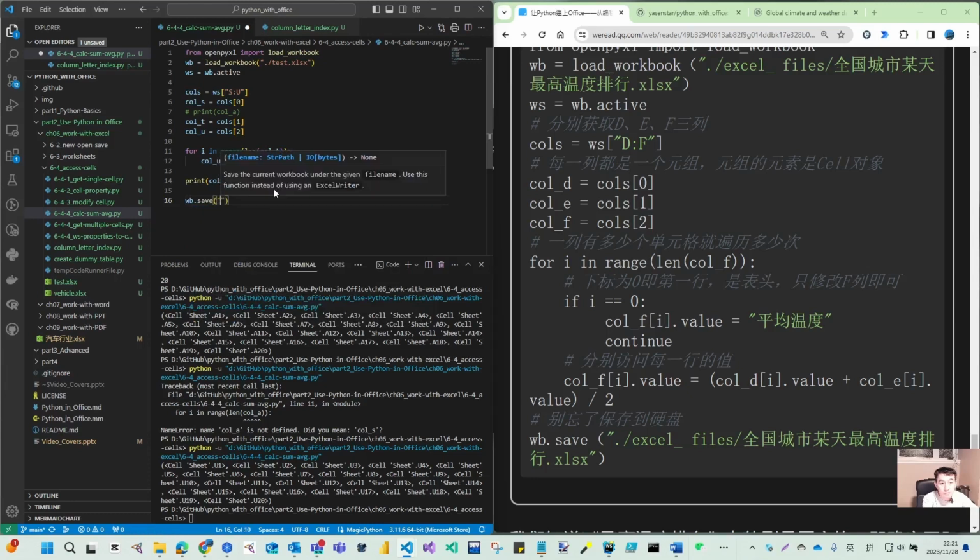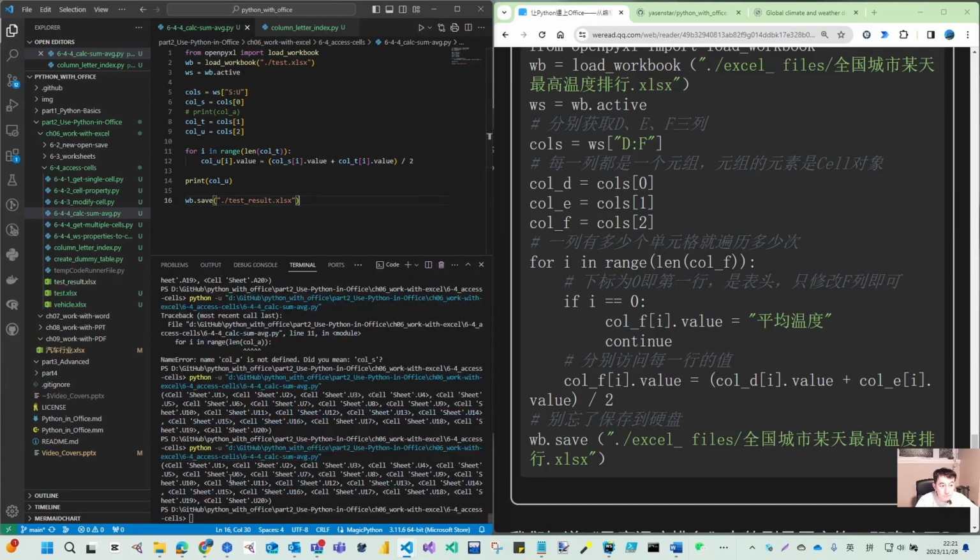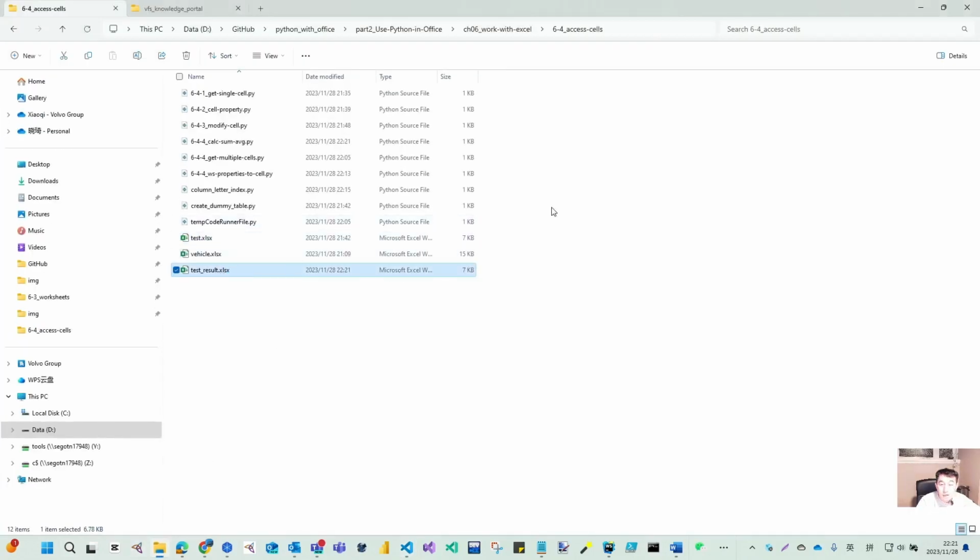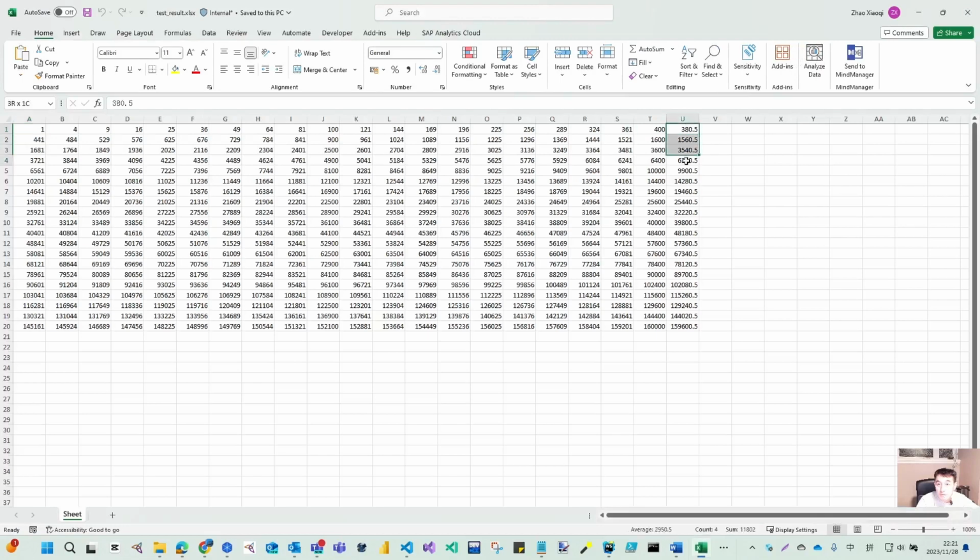wb.save. I save to another file, test result.xlsx. Let's run that. Okay, you can see here we have another file generated. And this file, I suppose now we have this one. So let's do this average of these two. So you can see the result is the same.